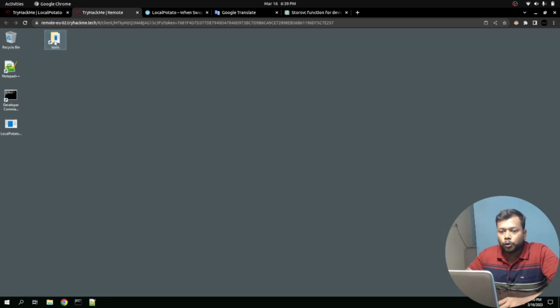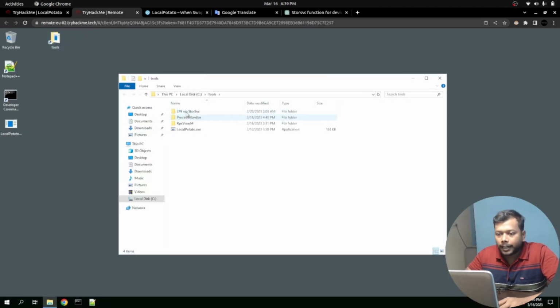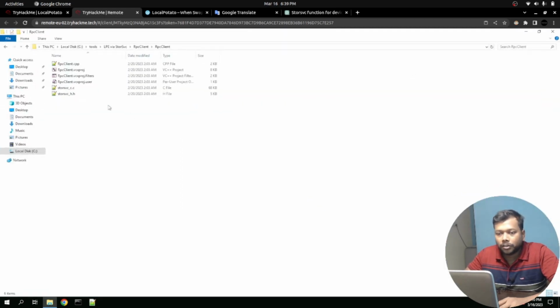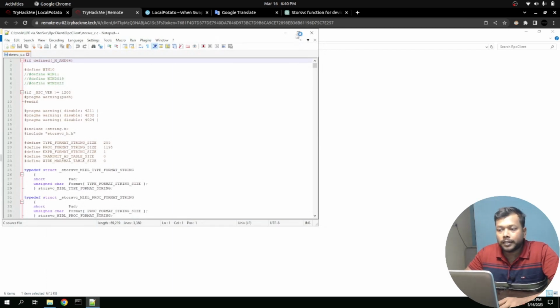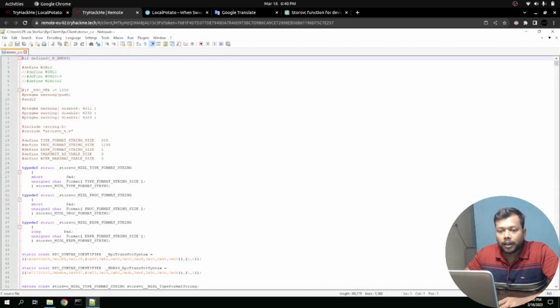I'm getting into this tools directory, and it contains the local privilege escalation via StorSvc. RPC client is what we need to open, and here is another RPC client folder, and I'm maximizing this. Look at this one, StorSvc.c. This is what we need to open. The default application to open this file is Notepad++, and I'm using the same to open it. Well, we got the file now.